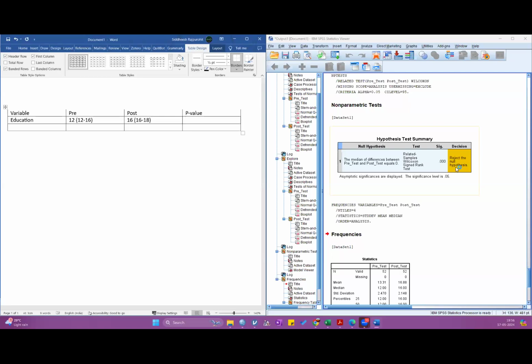Do we have any doubts with respect to the Wilcoxon test? Yes or no? No? Fine. Okay. Others? Fine, right? The next step is what?